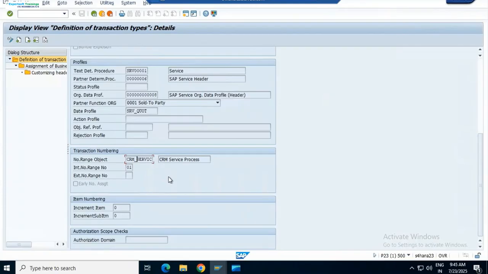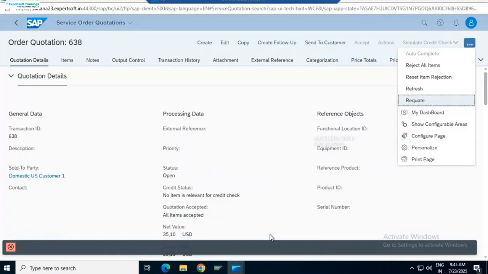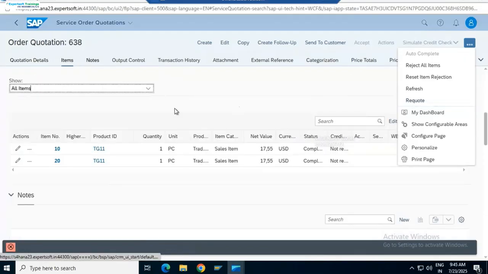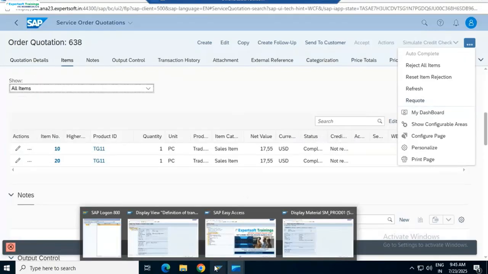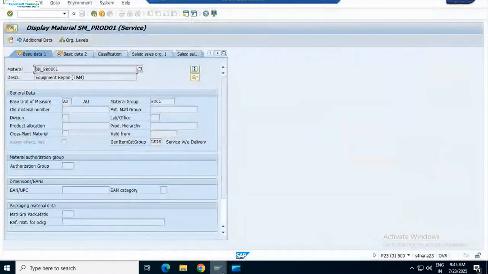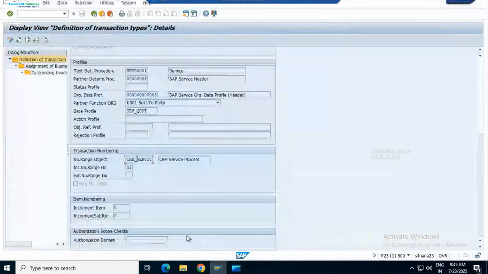So this 01 would indicate what would be the next line item. So if at the quotation level I go and try to add one item, it should increase by one. Okay, this is at the header, so it won't work.